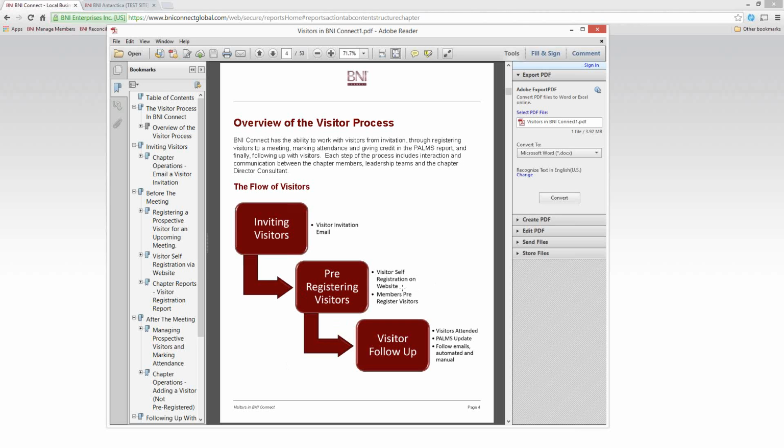The next part is that the meeting happens. Hopefully they show up to the meeting because they got their reminder to show up. And now what we need to do is to follow up with the visitors. And this is where, as a visitor host or as somebody on the leadership team, we need to record the visitors that were at the meeting.